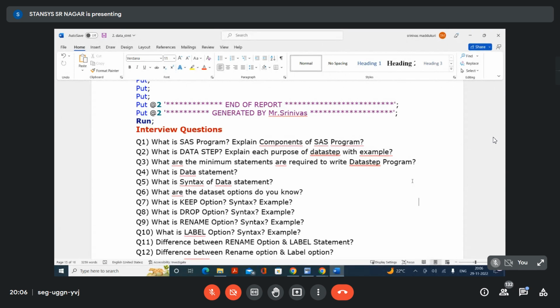Eighth question, what is the drop option, syntax and example? It specifies the variable names that we want to exclude or drop in the final data. Very good. If you want to exclude any variables from your final data set, you should use the drop option. And you know the syntax: data set name, open the parenthesis, drop is equal to the variable names separated by space.